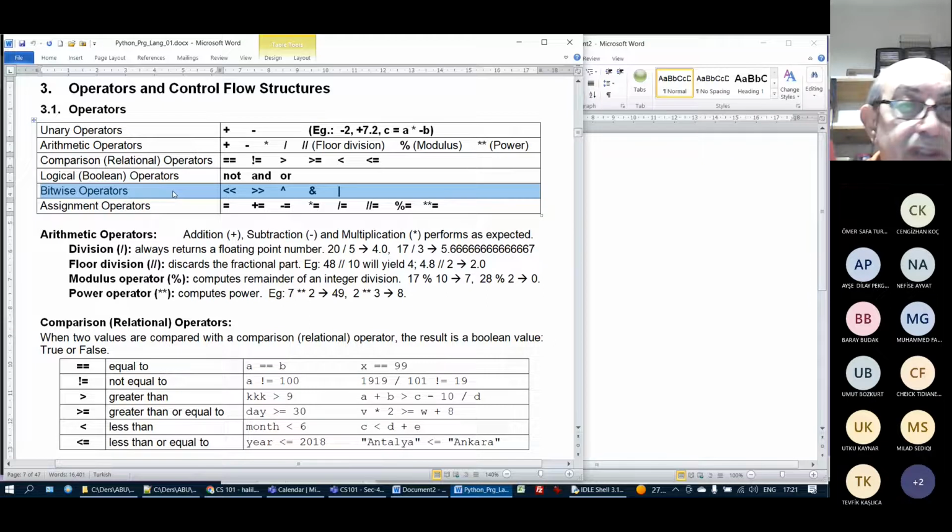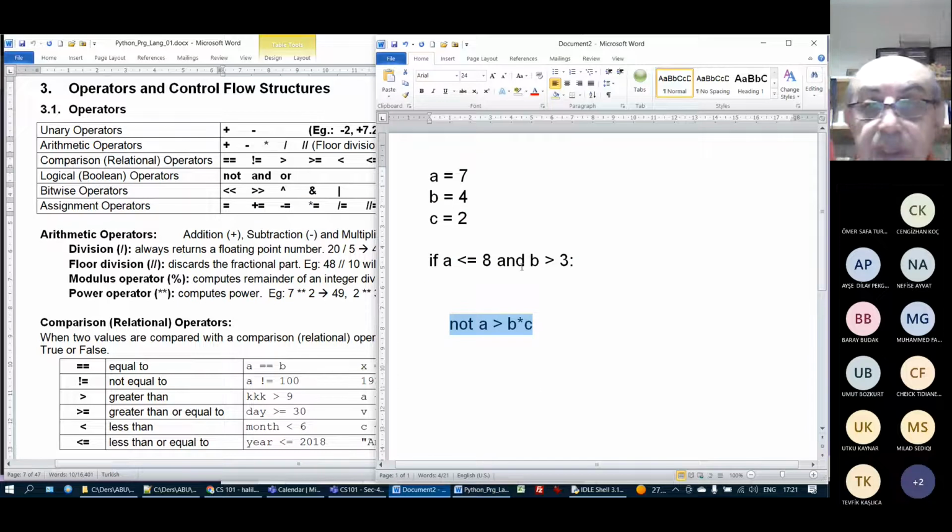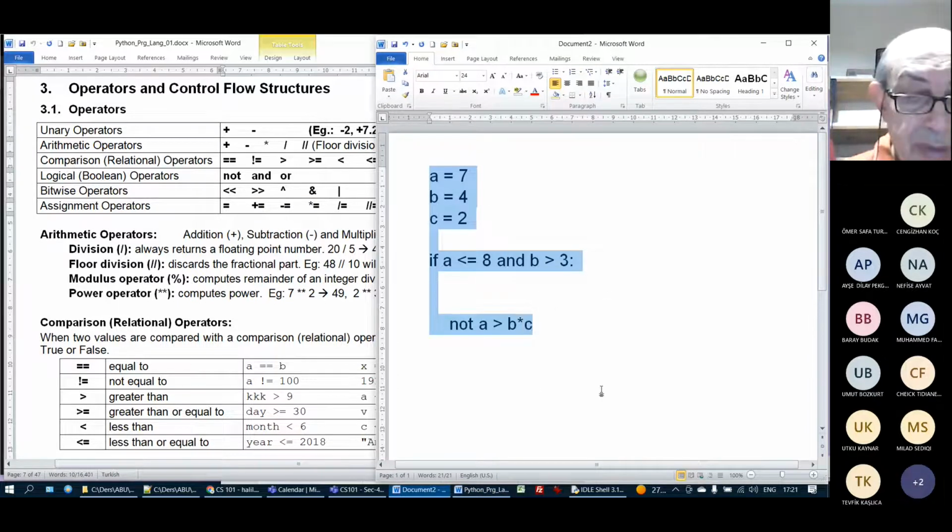We will not do anything with bitwise operators, but the Python language has bitwise operators. That's why I put it there, but we will not use bitwise operators at all. Assignment operators: we have not only equal, but many assignment operators. For each of the arithmetic operators, we have a special assignment operator. What does this mean? I had probably explained it to you before, but let's do it again.